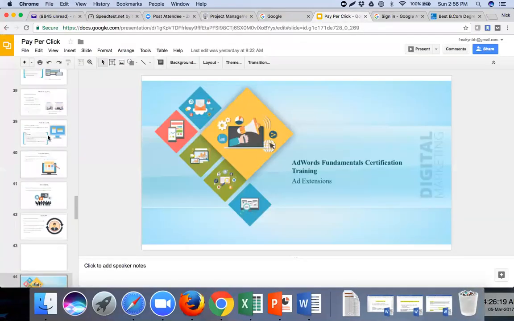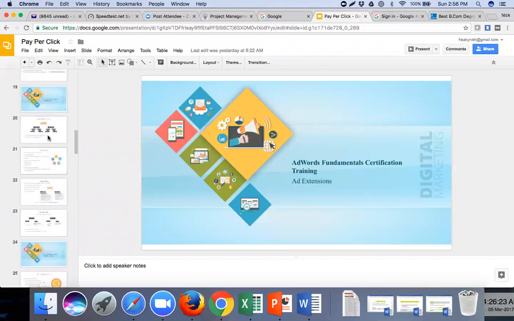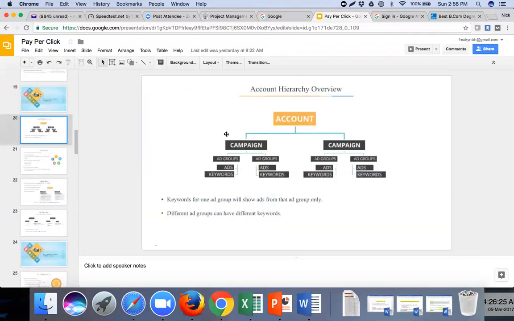but if I talk about specific level, it was the AdWords account. AdWords account was at level number one. Let me just recall that. So AdWords account was at level number one. Level number two of the hierarchy was campaign. And then level three was ad groups, and level four was ads and keywords together.